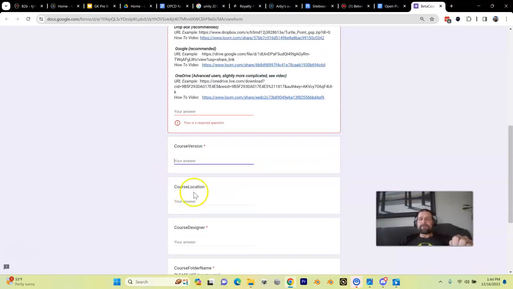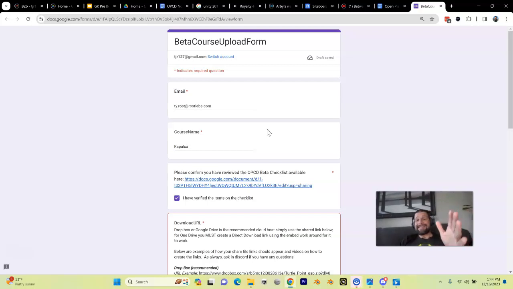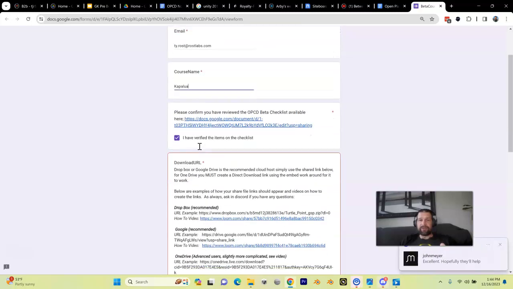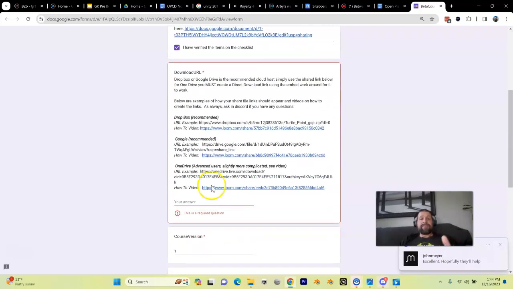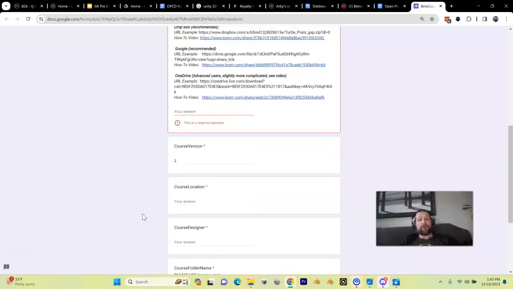Course version. If you're submitting for the first time, you're version 1. If someone comes back with some feedback and gives you some things to fix, you fix it and come back to this form. Fill this all out exactly the same way again. Same course name, that's very important. The download URL can change, or it can stay the same, depending on how your file service works. But you're going to change your course version to version 2, because then in game in GS Pro, it'll say version 2 and people know that they need to update.